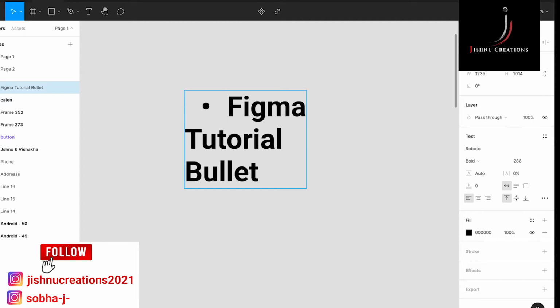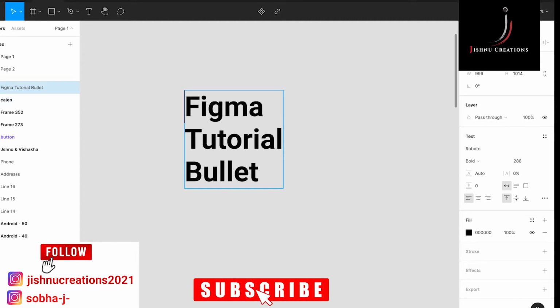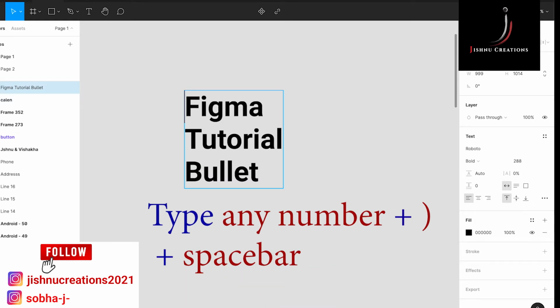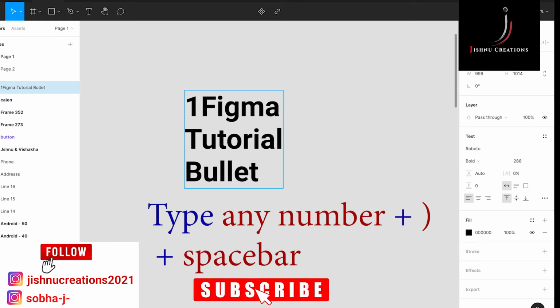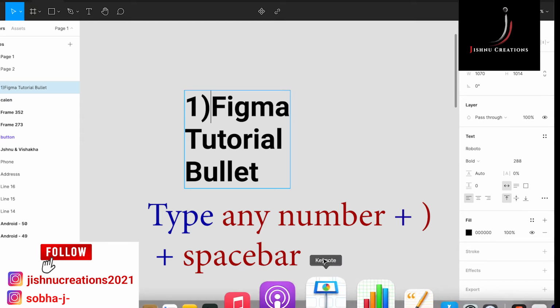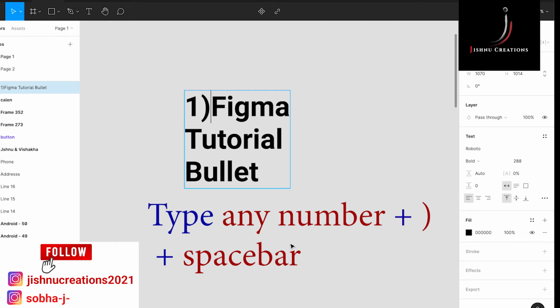Let's see how to create a number point, I mean 1, 2, 3 like that. For that, type any number you want. I'm just typing 1 and then putting this bracket. I think you can find it on the number keyboard. It depends on the layout of your keyboard. Search for that bracket, type that bracket and press the spacebar.